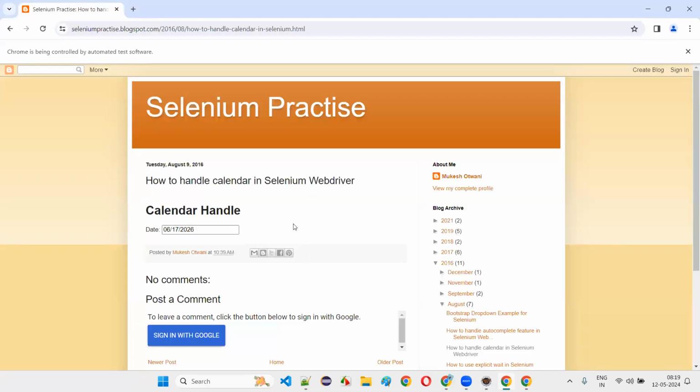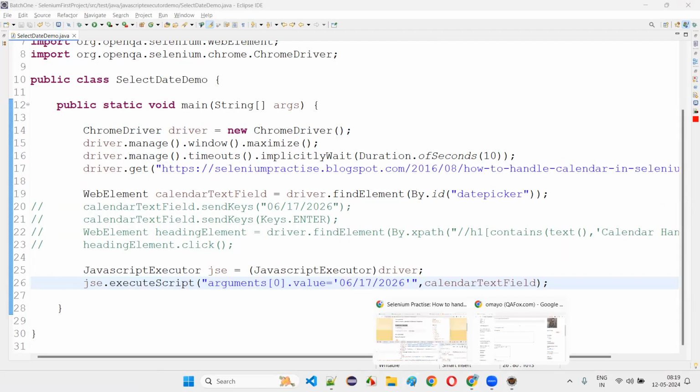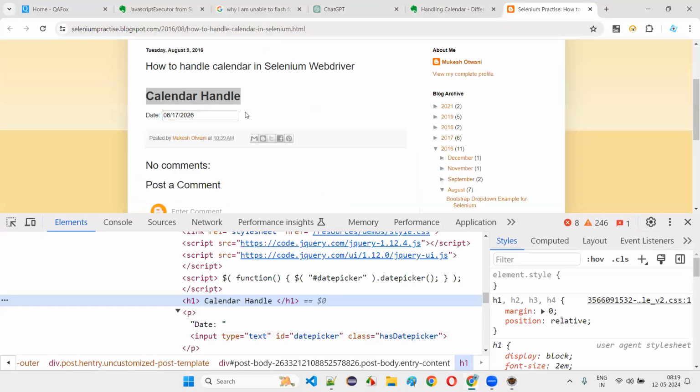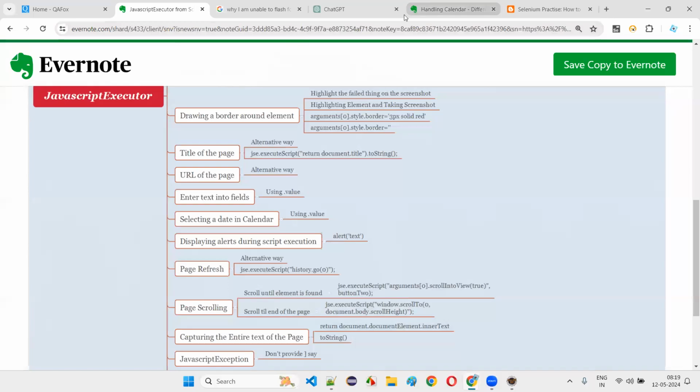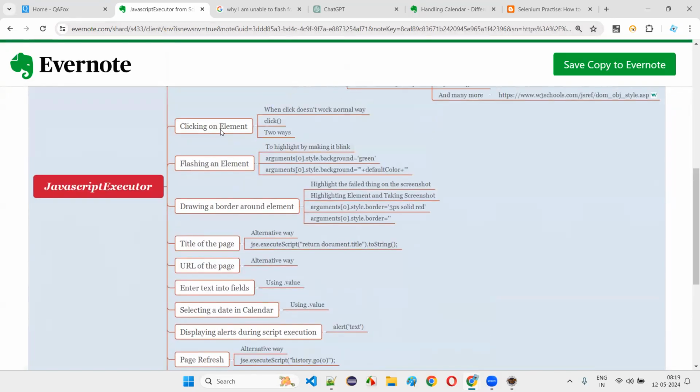Everyone clear with this calendar thing? How to select the date in the calendar field using the JavaScript executor is clear? Just type C in the chat box, guys, if it is clear for everyone. Great.